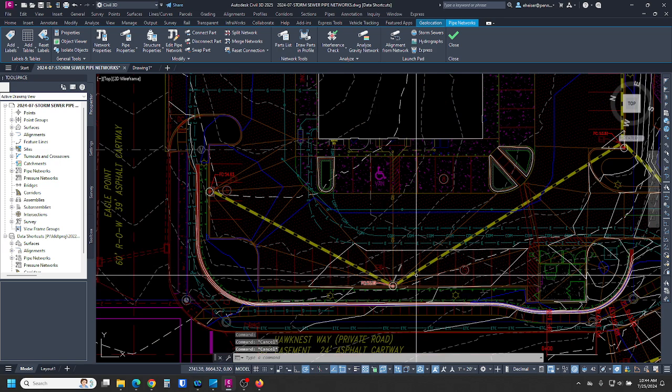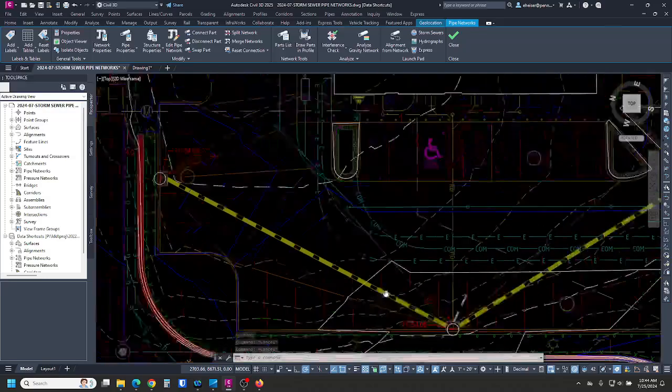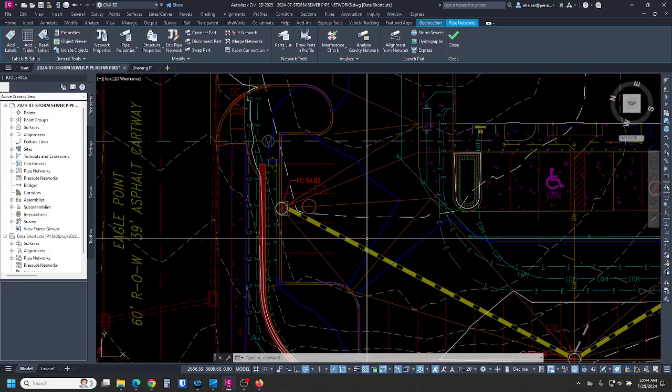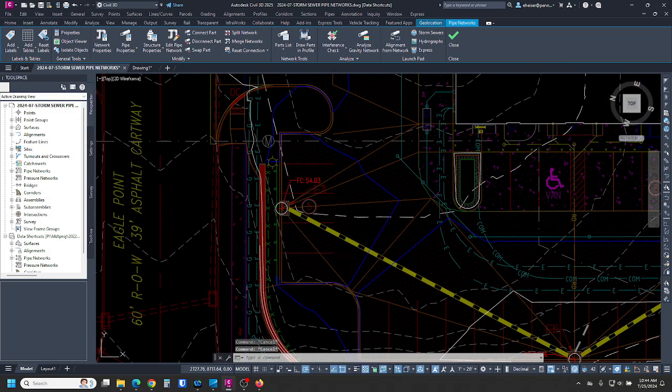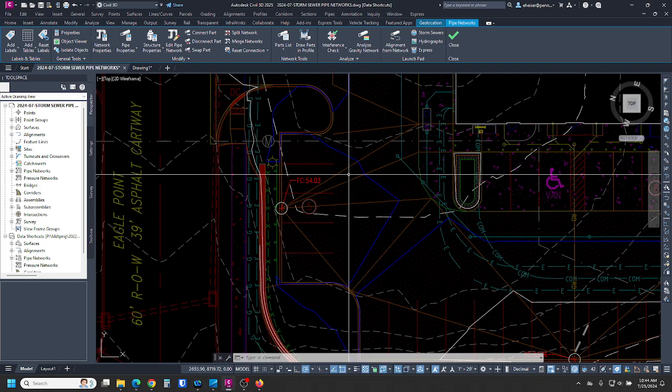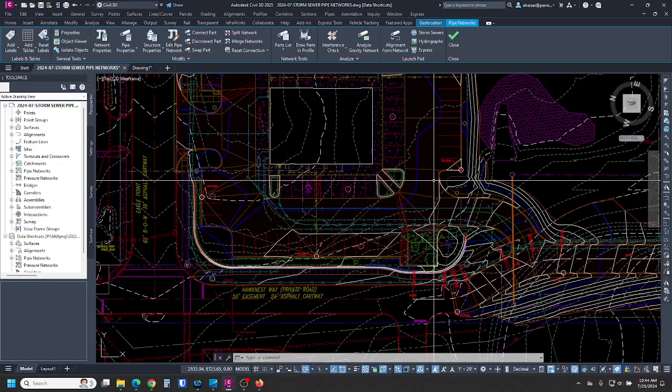I left the storm sewer on in this so that you can see kind of why I did what I did to set it up. But at this point moving forward, I'm going to freeze them, and we're going to act like it's never had a network in it. So, all right.